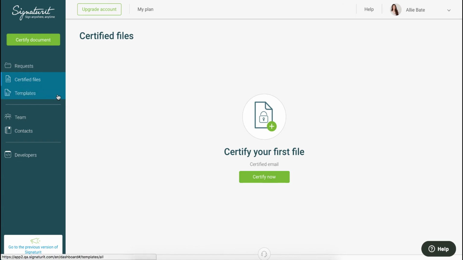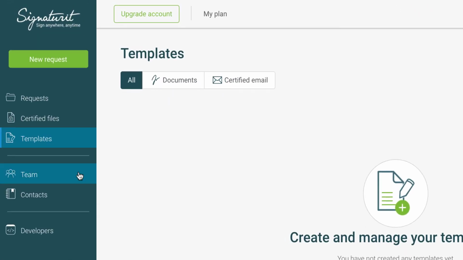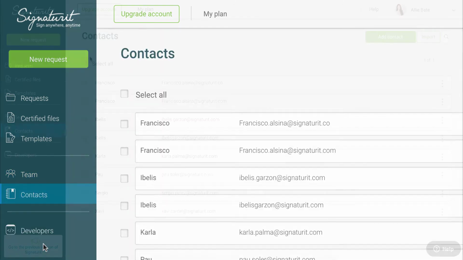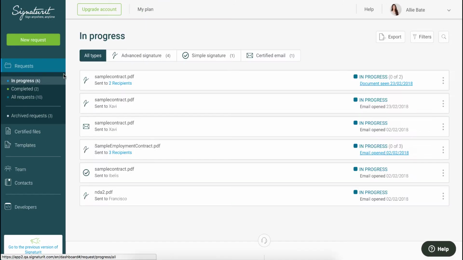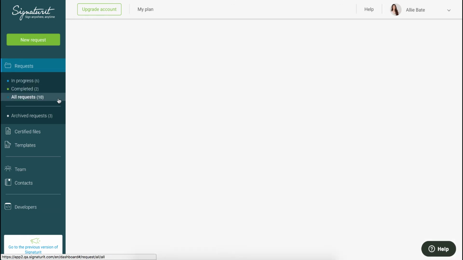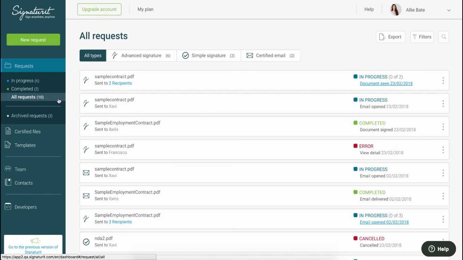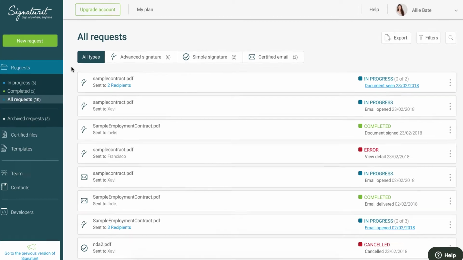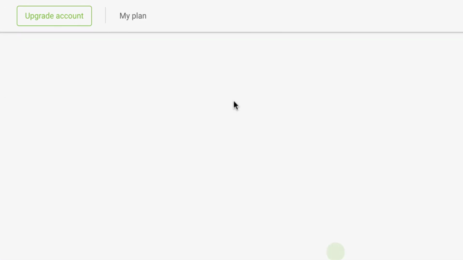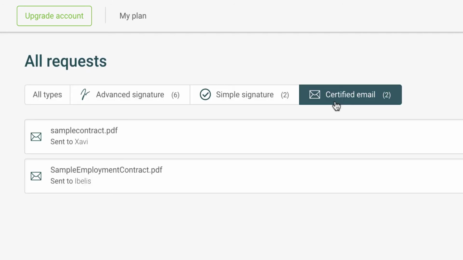From the menu on the left, you can navigate through the different sections. In Requests, you can see all your requests filtered by statuses, in progress or completed. You also have the option to manage all your requests together, regardless of status. Use the upper bar to categorize your documents by request type: Advanced Signature, Simple Signature, or Certified Email.